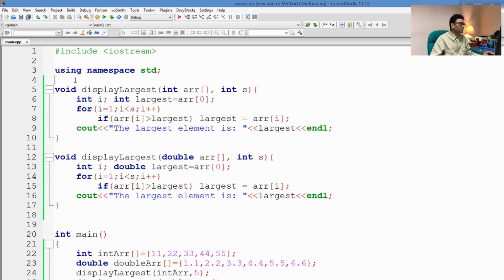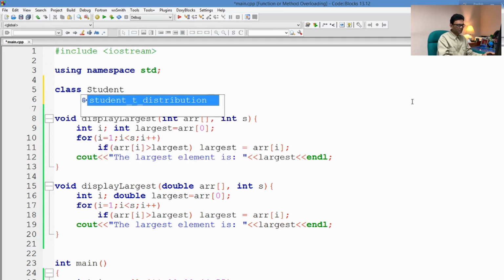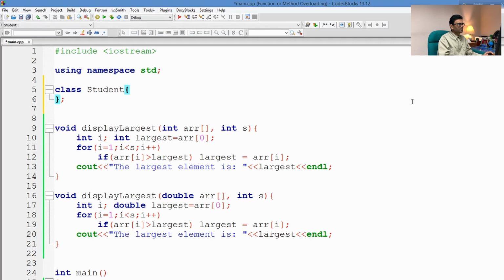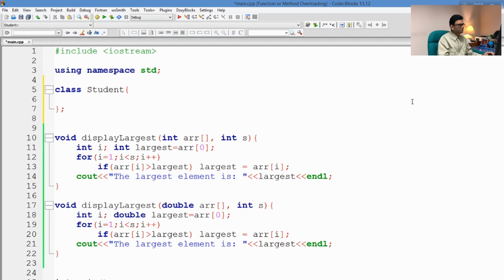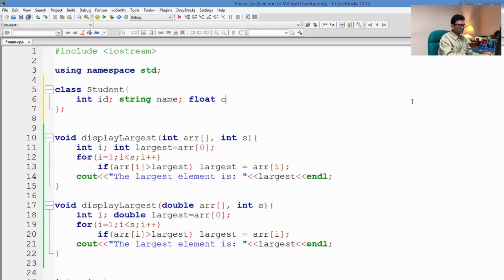Now let's overload a method. So let us create a class, class Student. Let's say we will have three fields: integer id, string name, float CGPA. Now maybe there is a department, so let's have another string, department.